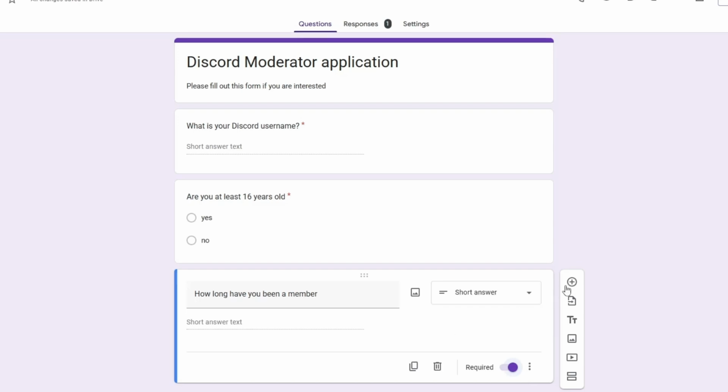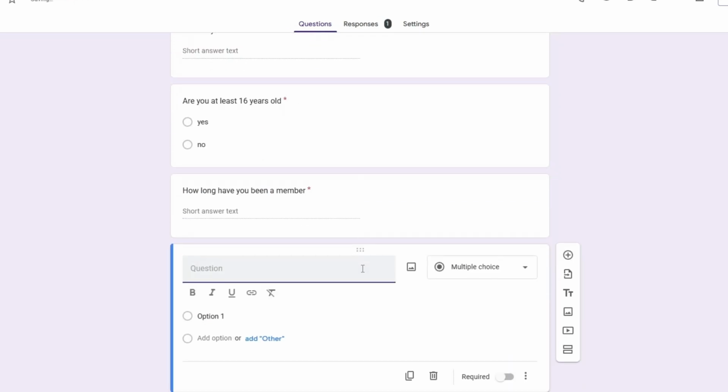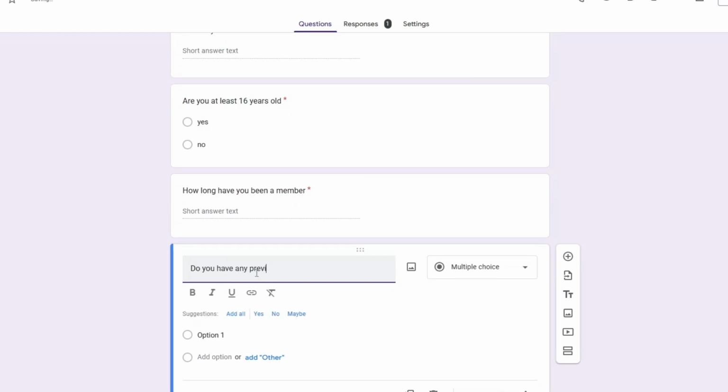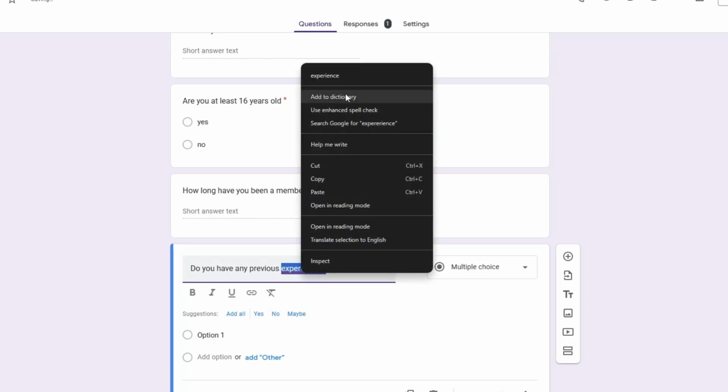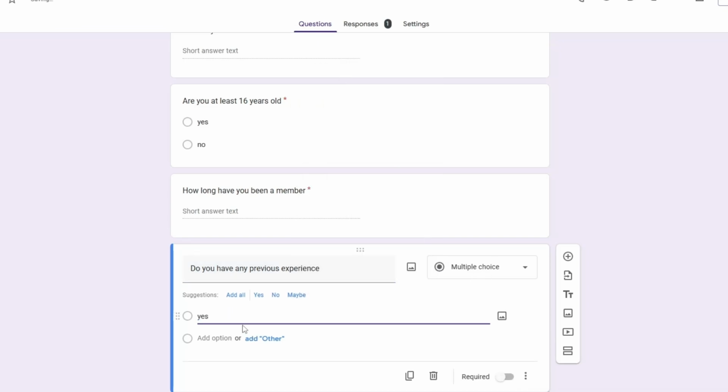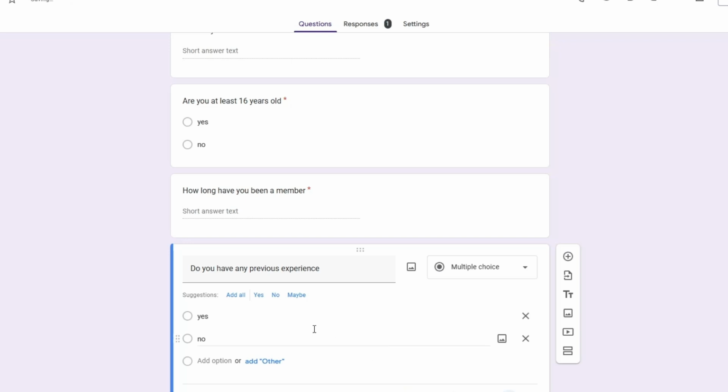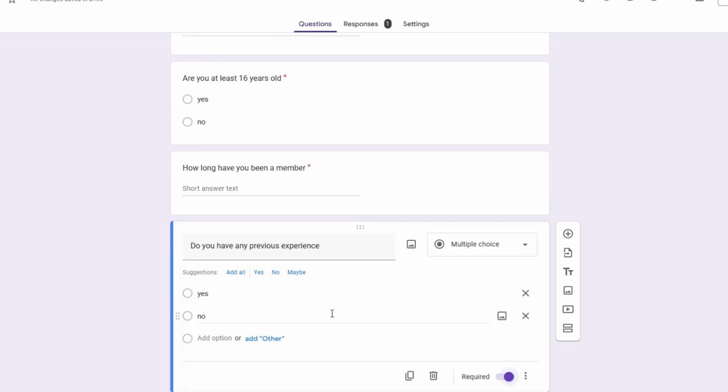Let's move on to their experience. Add another question and type, "Do you have any previous experience as a moderator?" This one should be a multiple choice question. You can give options like yes and no, I don't have experience. Make this required. If you want to go deeper, you can add a follow-up question like, "If yes, please describe your experience," and keep that one as a paragraph-style answer. That lets them give more detail.